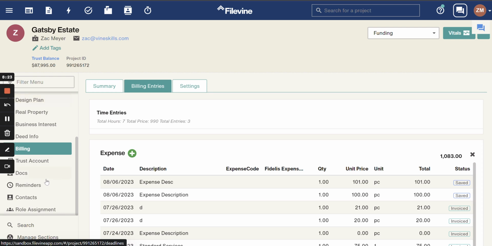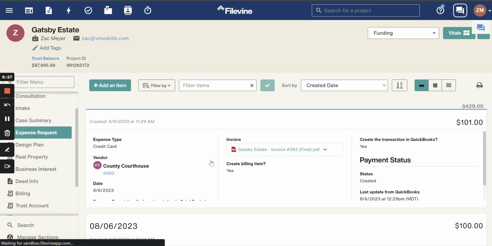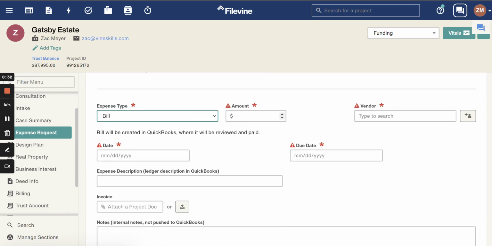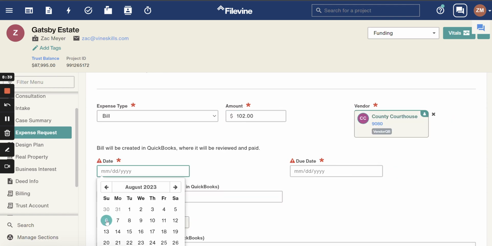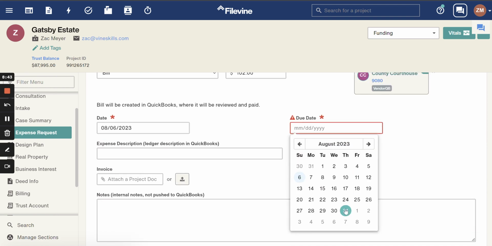We'll navigate back to expense requests and just quickly demonstrate the third option, which is a bill. So I'll go to bill here. Again, we've got very similar fields. I'll do $102. We'll do county courthouse again, of course. The date of the bill is required, and the due date is also required.